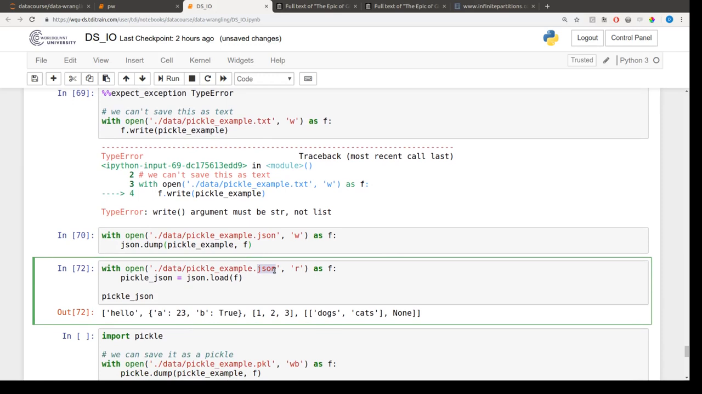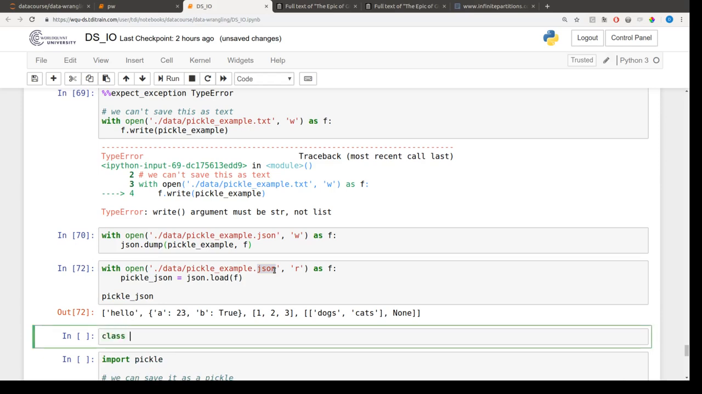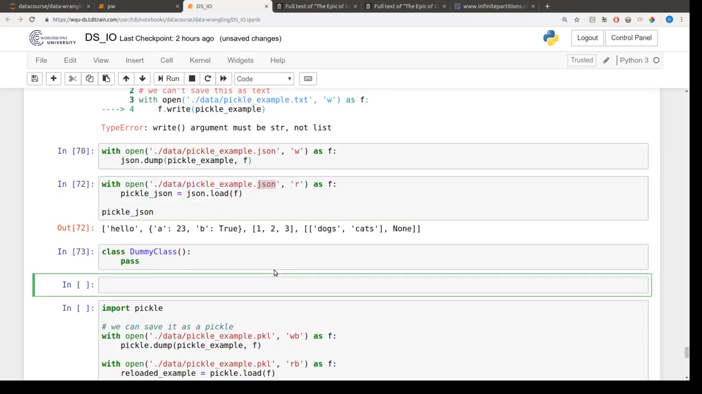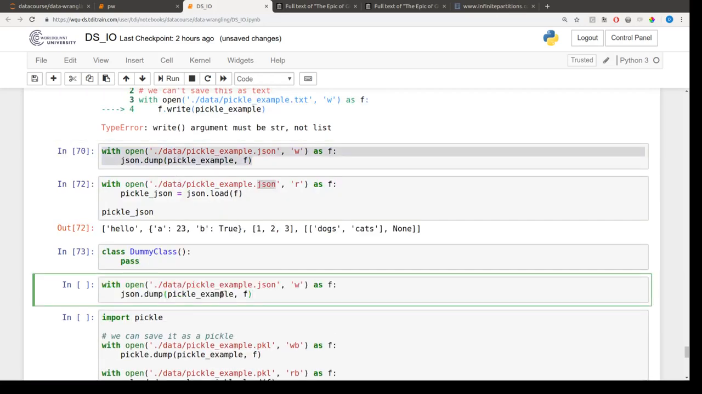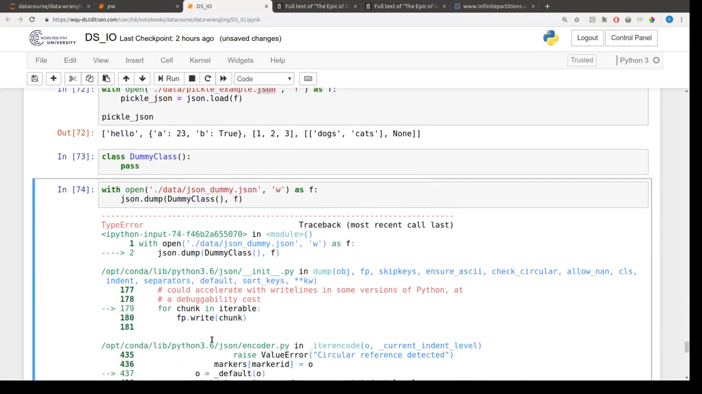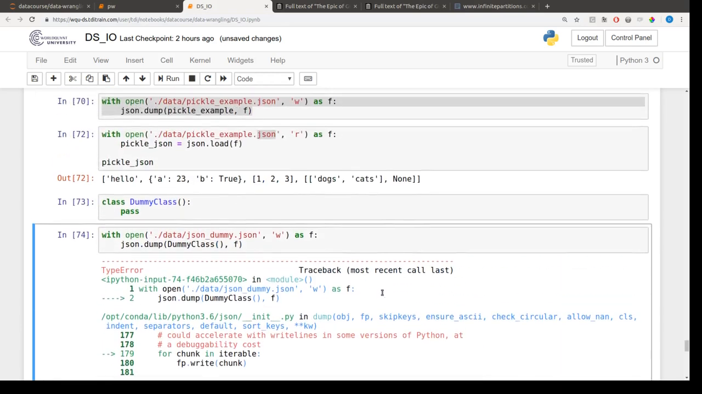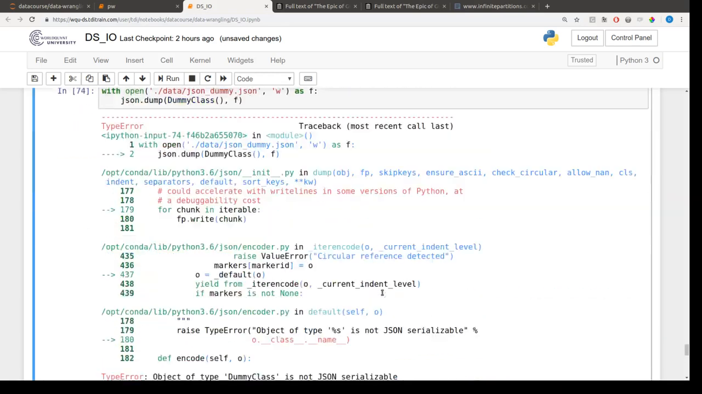on file. So for example, if I define some dummy class that does utterly nothing, I can't represent an instance of dummy class in JSON. Object of type dummy class is not JSON serializable. But it is Pickle serializable.